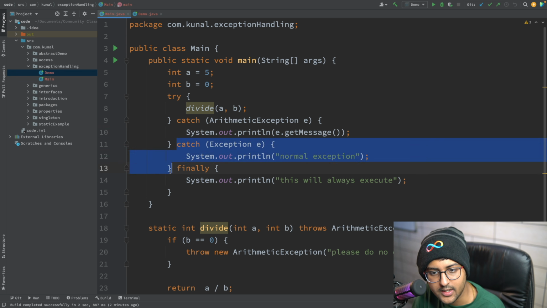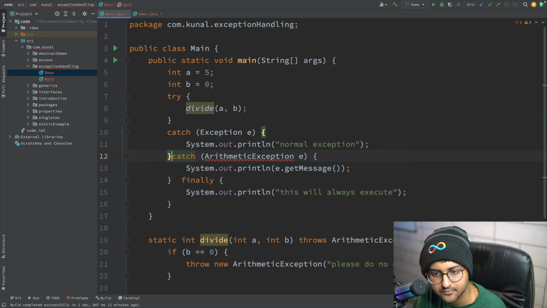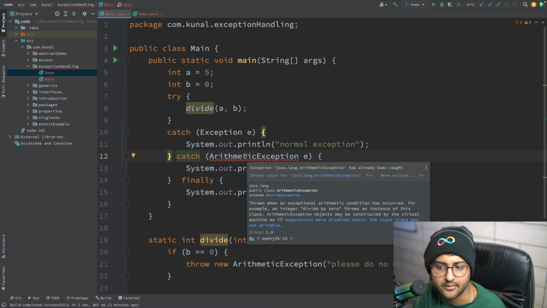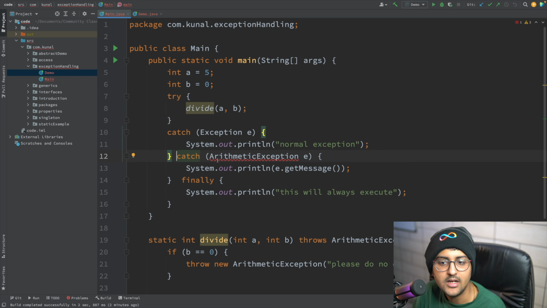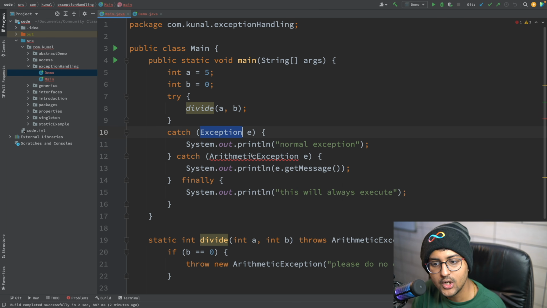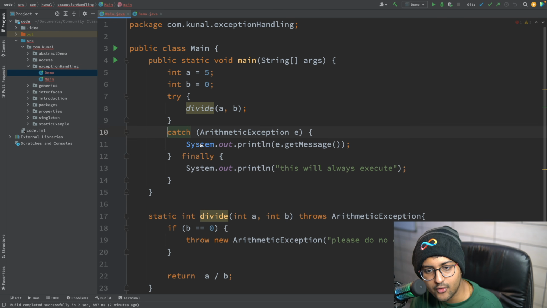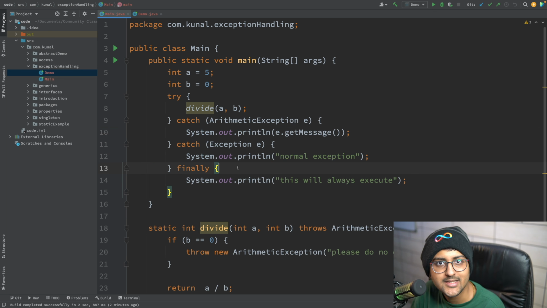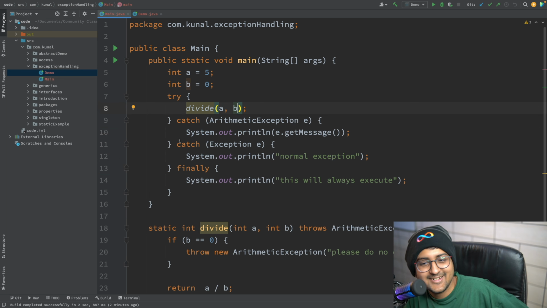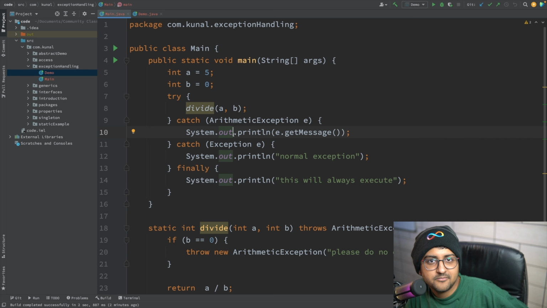But if you put it over here, then you can see it's giving an error. It's saying that it has already been caught, so why are you catching it again? Because exception includes everything. So the more strict exceptions, you have to add those first. Make sense? Because if you put exception first, then the below ones will never execute, because every single exception will come in this exception. That's why the more strict ones should come above.